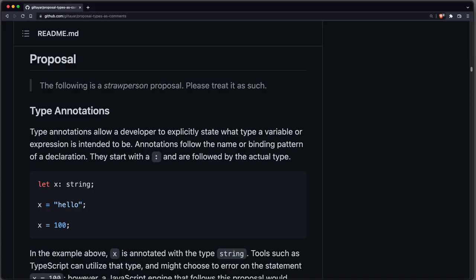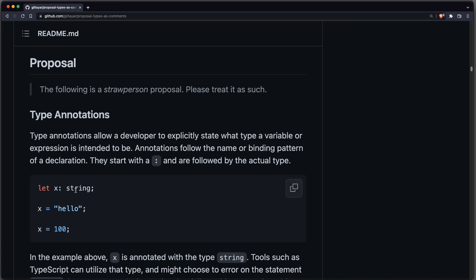Now the proposal is to allow type annotations in plain JavaScript. The syntax is the same as in TypeScript. You add a colon and then the type. In this case, the variable x is of type string. It's important to note that this type annotation is just an annotation and will not change the execution of the program in any way. It's as if you would have written a plain comment.